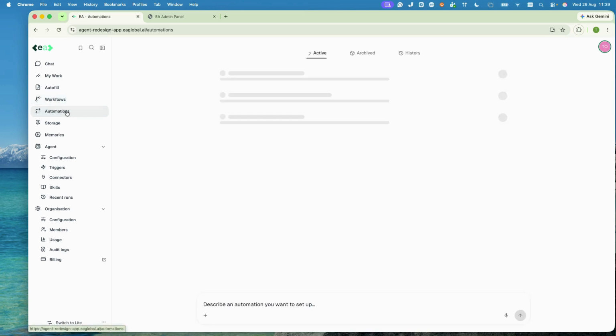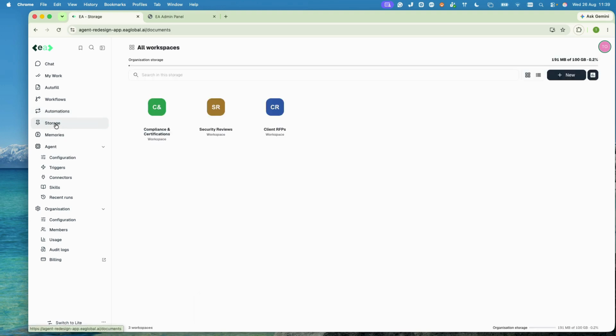Automations now move on to the main menu, and these are amazing if you've got repetitive tasks. So if you want the AI to prep something for you, for example, you want it to pull some data out of somewhere and send it to you in a spreadsheet first thing on a Monday morning, you can set up an automation to do that. You now have the ability to chat with the AI to set up those automations right in the automation management screen. We've condensed storage down from its original documents and answers into just storage.